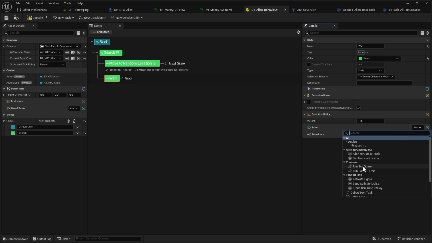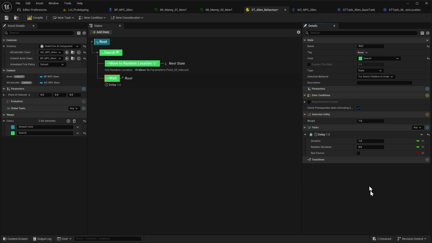We'll add a task and simply add a delay task. And we will set this to 2 seconds. If you want, you can set a random deviation as well. So for example, if we set the duration as 2 seconds with a random deviation of 1 second, it will wait for anywhere between 1 second to 3 seconds. And when our delay task is completed, we will add a new transition rule.